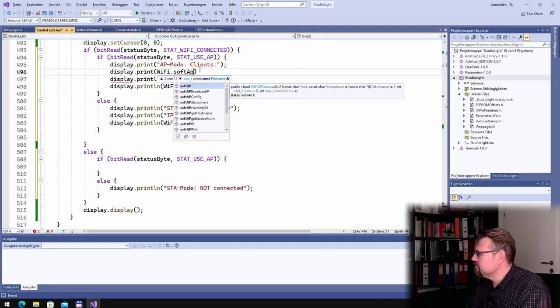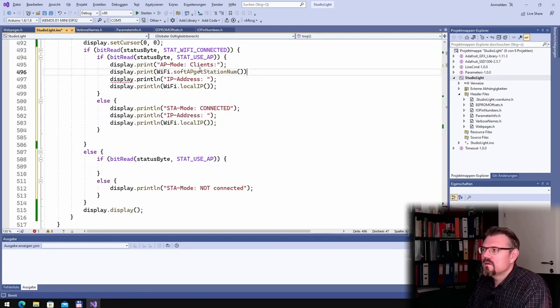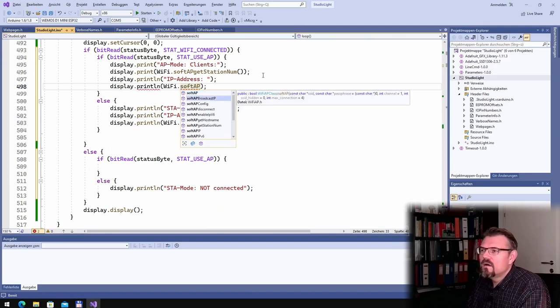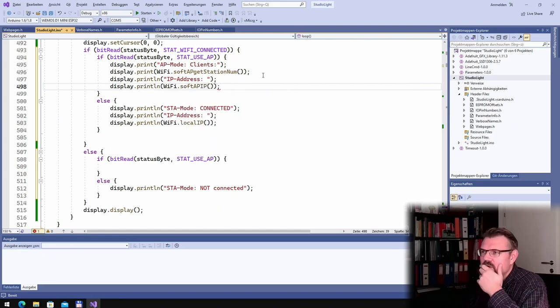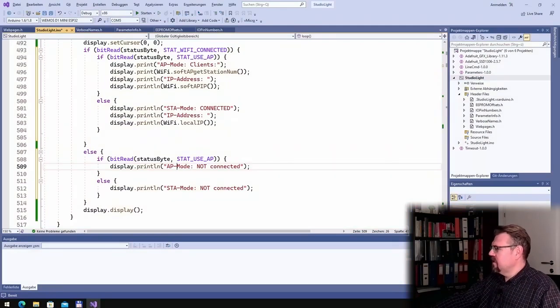What is the correct get station numbers? Right. This is correct. Get station numbers. Then we should see the number of clients, and the IP address is not the local IP address. It's from soft IP, the access point IP. And here we will display simply the same thing, but access point mode not connected. Good. So this is that.